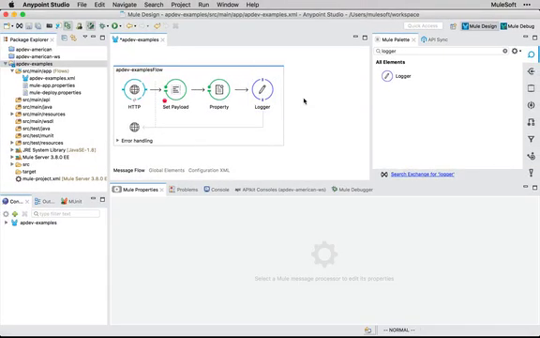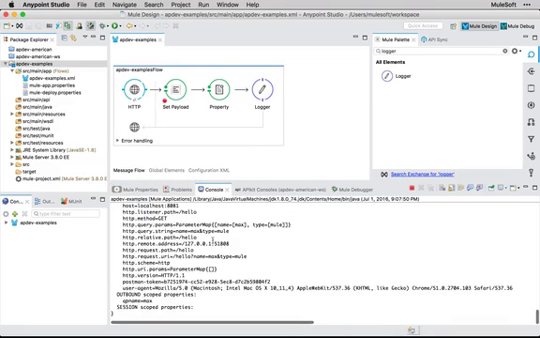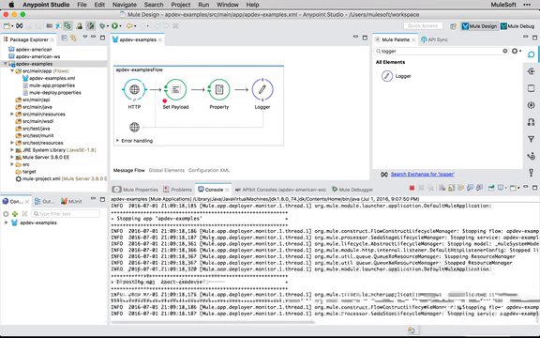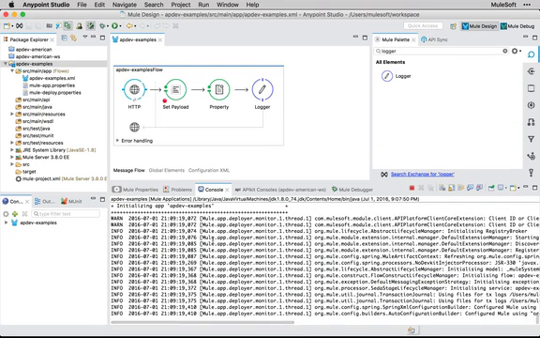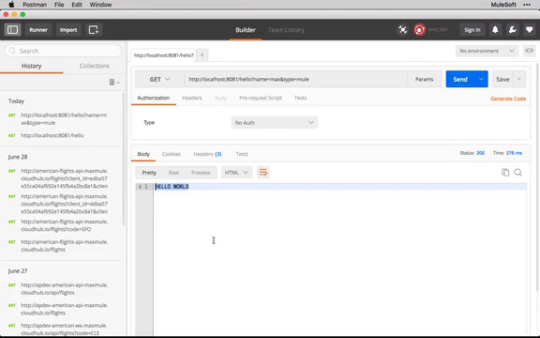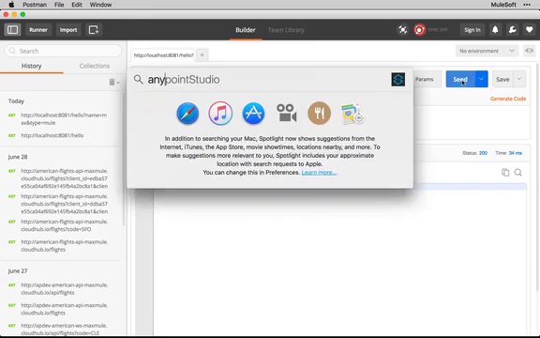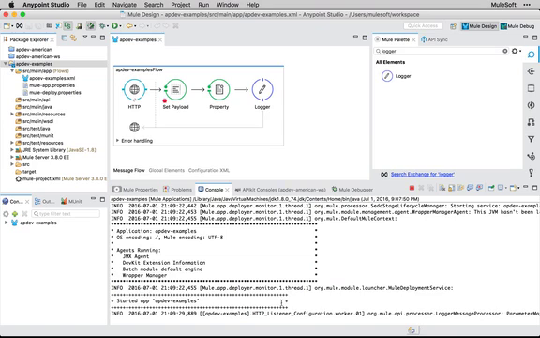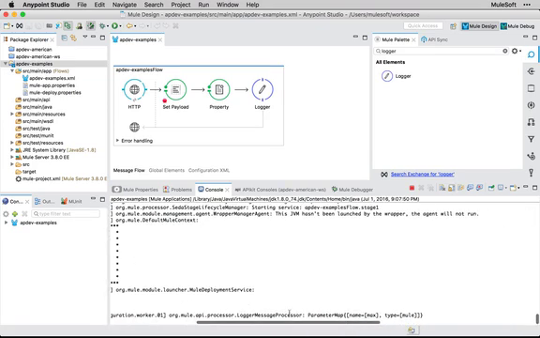We can click in our canvas and save our application. If we go back to our console, we should see that that save, as long as the app was still running, should redeploy the application. And upon a successful redeploy, let's head back to Postman and let's make the same request again. So we'll hit send. Go back into Anypoint Studio, and now inside of our console, if we scroll to the right, we can see the parameter map for our query parameters is now being printed out.